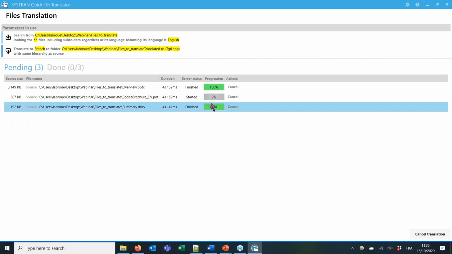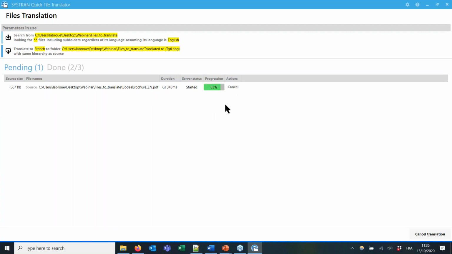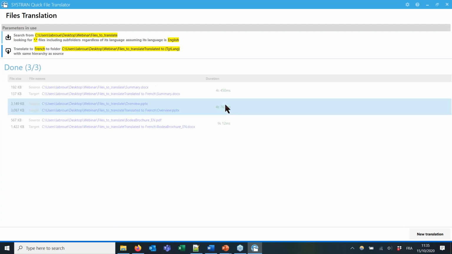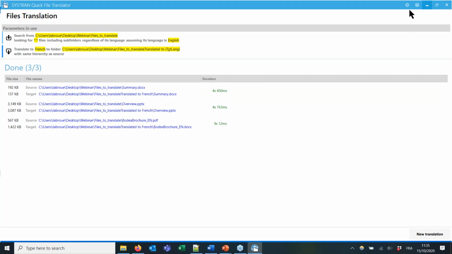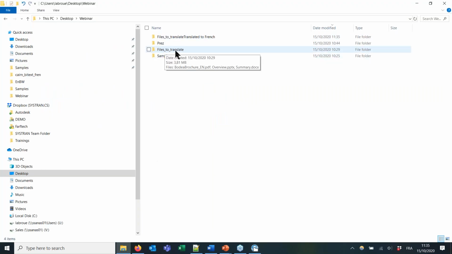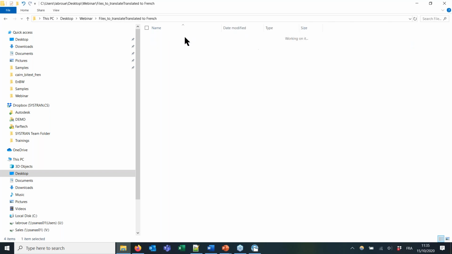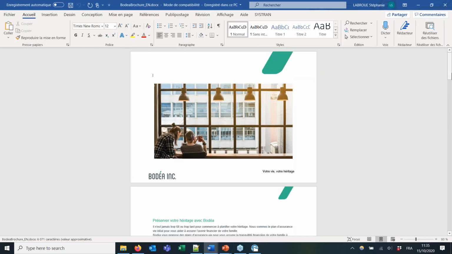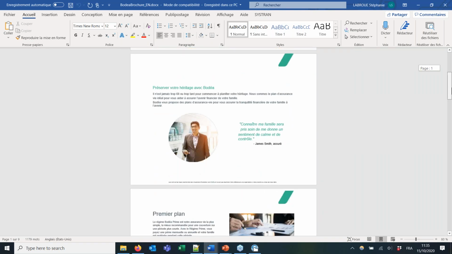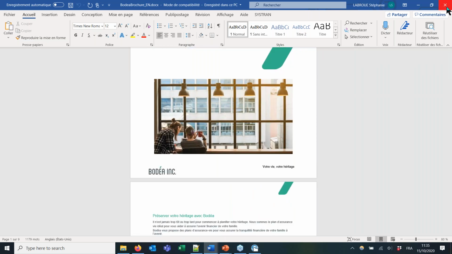And we'll see the status for each file. We see it's translated now for two files and there's only one remaining. Okay, and it took us a little bit more than 4 seconds to translate the whole batch. And what the system did is to create a copy of the folder, and the translated files are now in there. So we can now see the translated files.